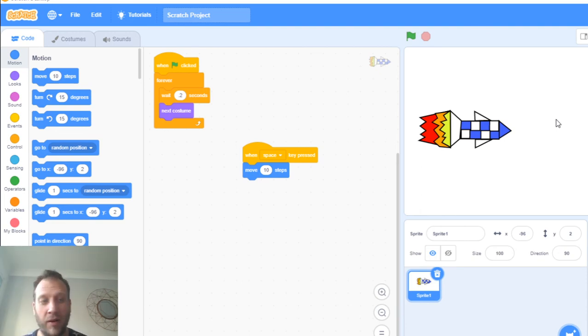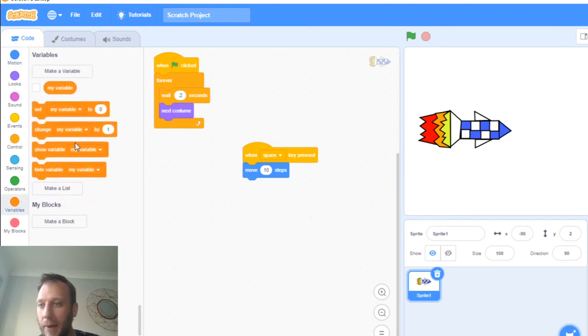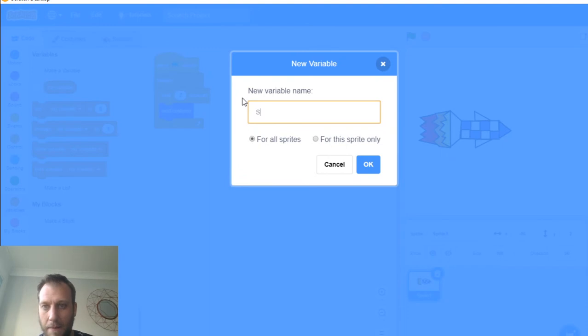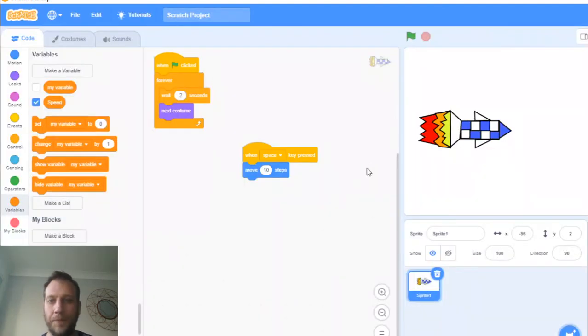So, yeah, we've got our little scratch animation going now. We've got the movement going, but I think moving by 10 steps is just way too easy. So we're going to go a bit more advanced than that. So we're going to use a variable. And I'm going to make a new one, and I'm going to call it speed. So this is the speed at which our rocket will move. Okay. And I want this rocket to move by speed.